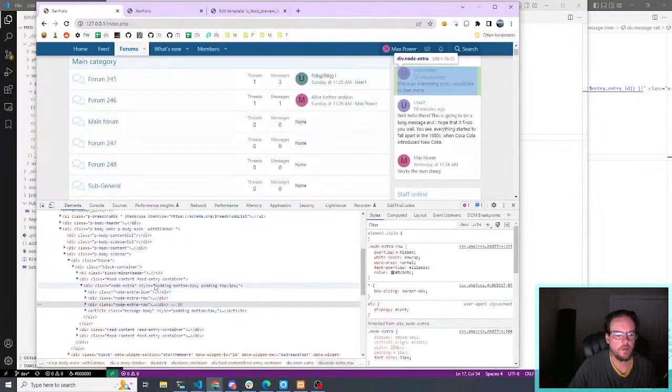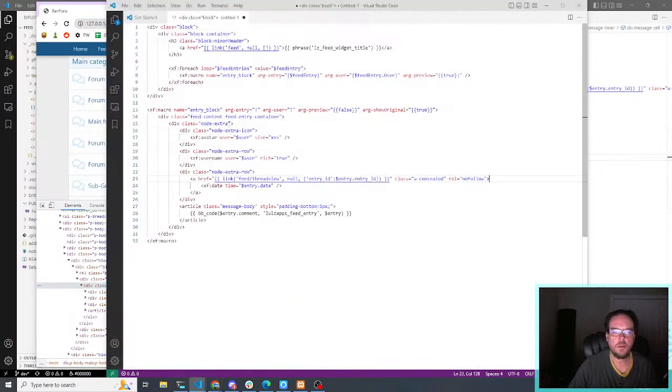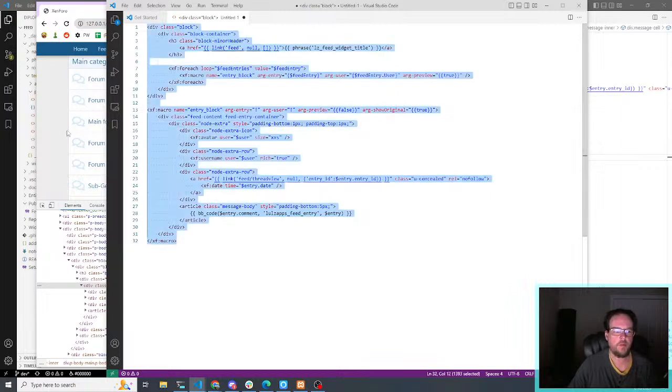So that will go into node extra right here. Padding, okay, and then we put that into our template.